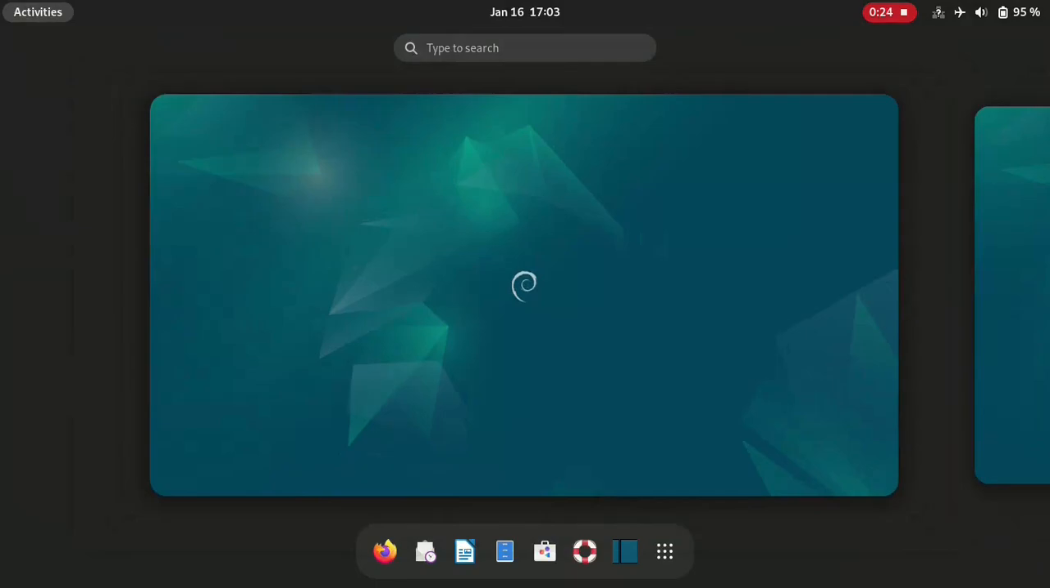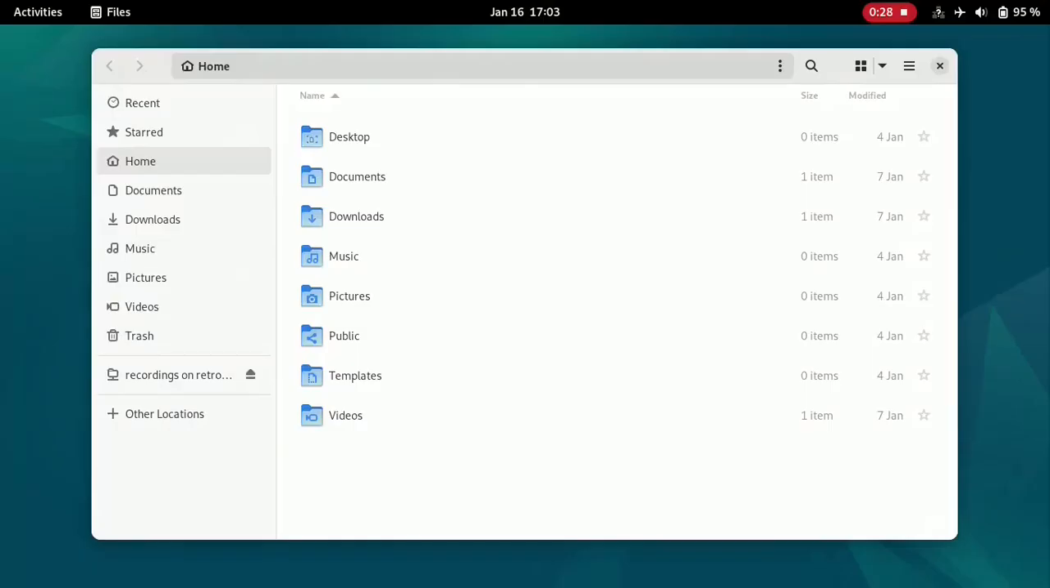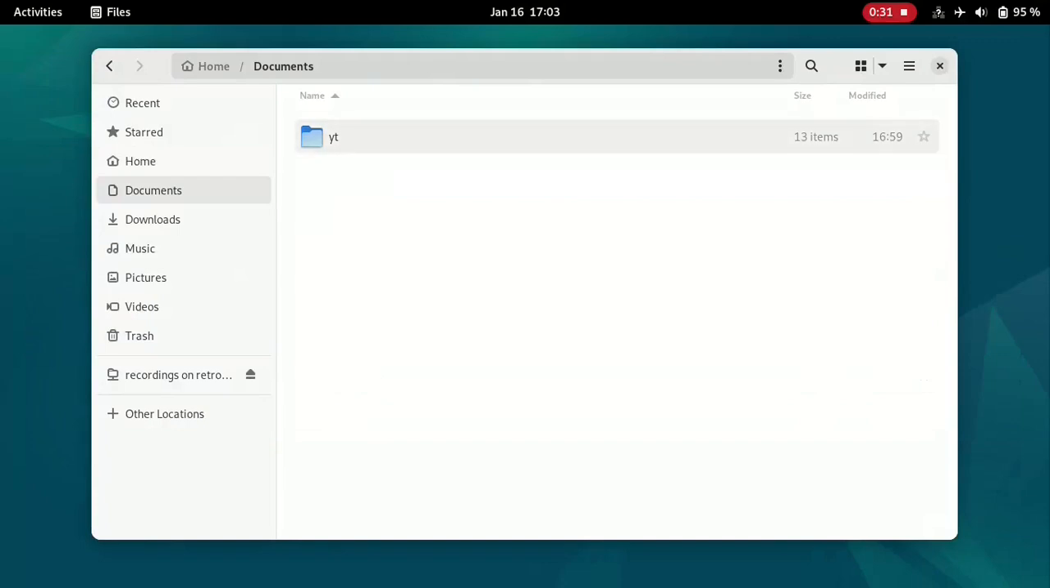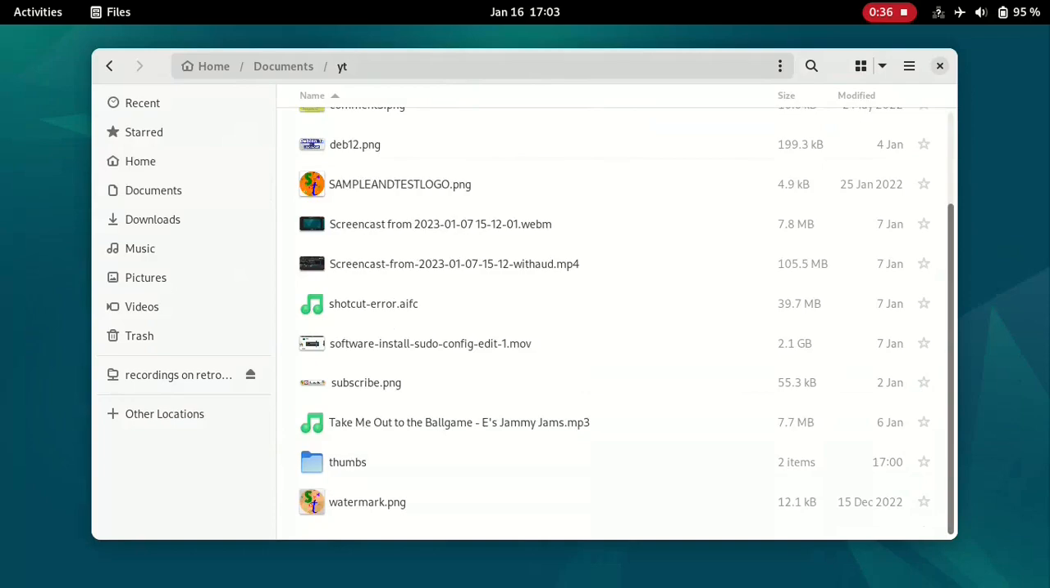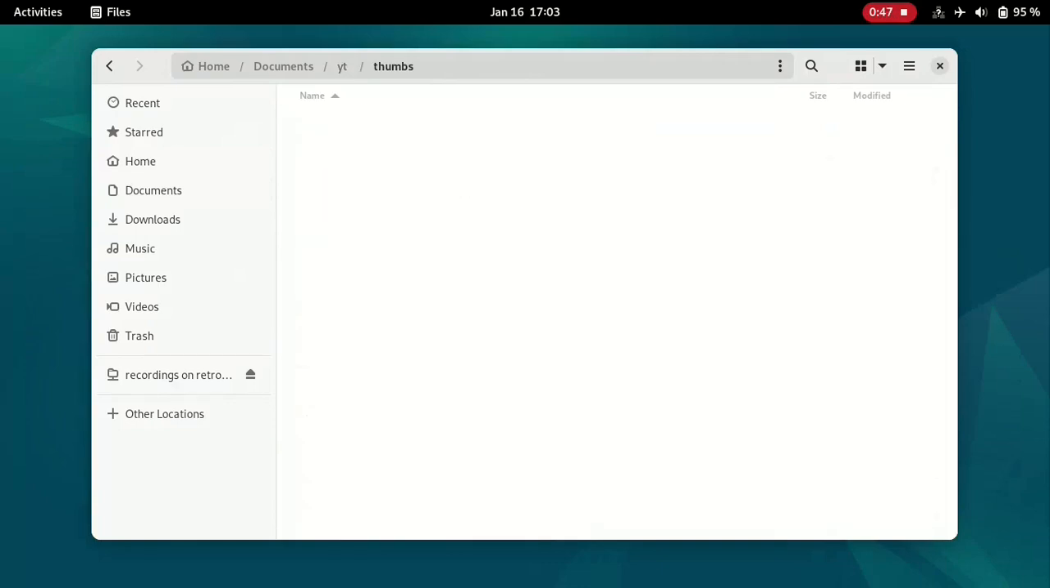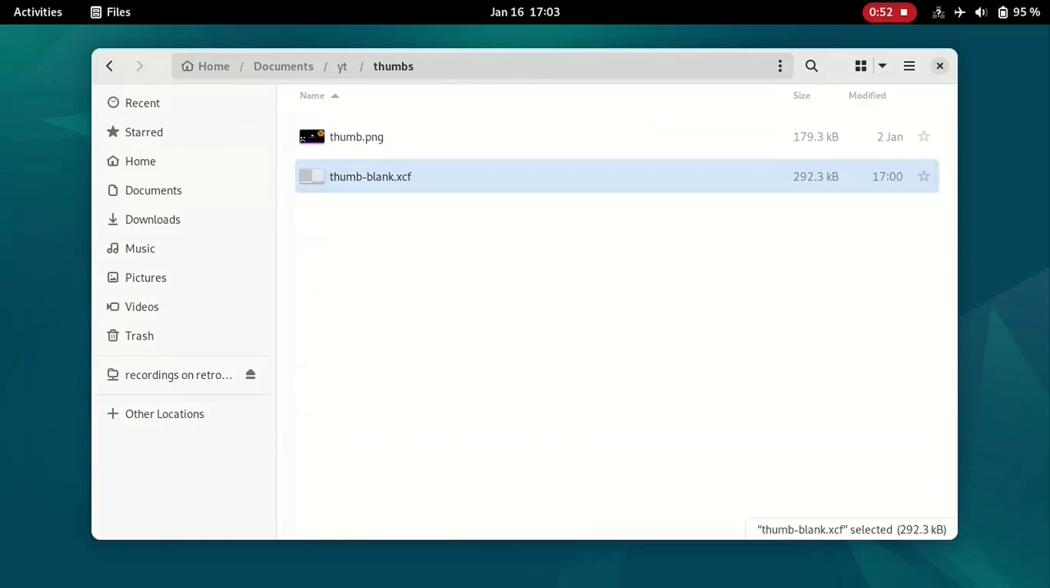First thing is going to go into the folder. Inside my documents folder I made a YouTube folder, and inside there I have made a thumbnail folder. There are some other files in here, like the logo and some other stuff we're going to be using. So we're going to go ahead and open up this blank thumbnail.